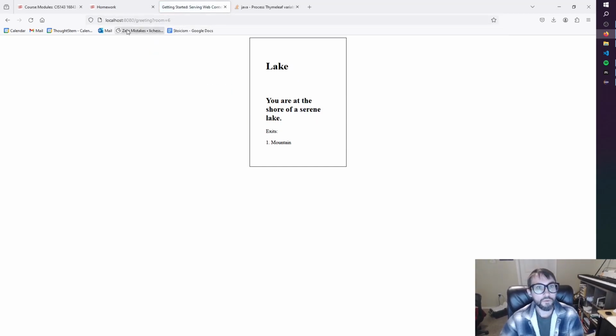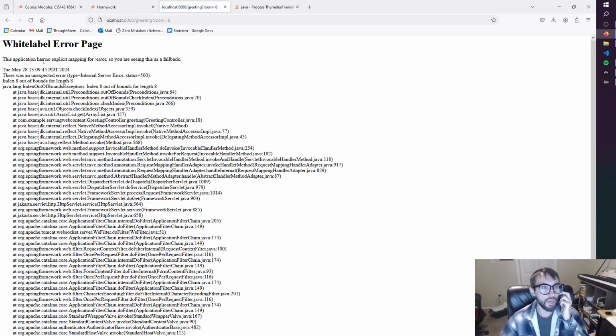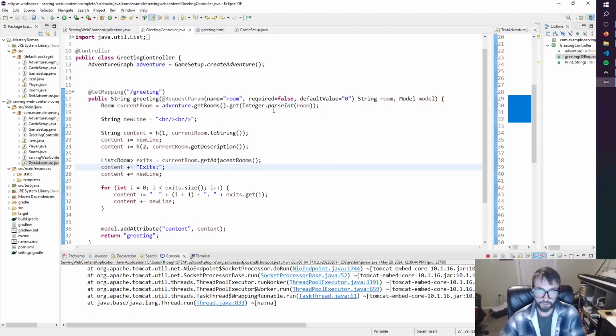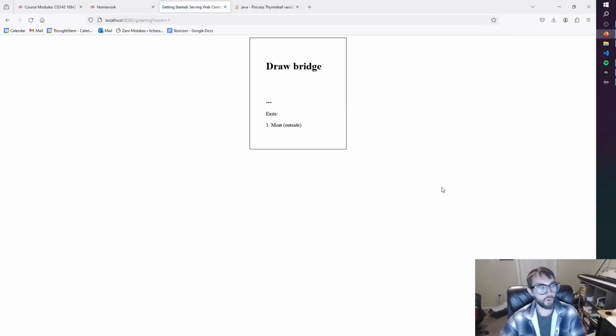Probably we'll get an error if we do too many rooms, or a room number that's too high. 7, 8. Yeah, there it is. So once we go to 8, the web server crashes because it tries to access a room that doesn't exist. But for all the rooms that do exist, everything works quite well.